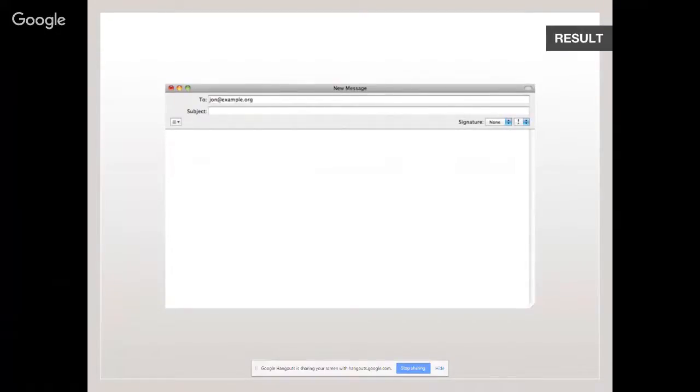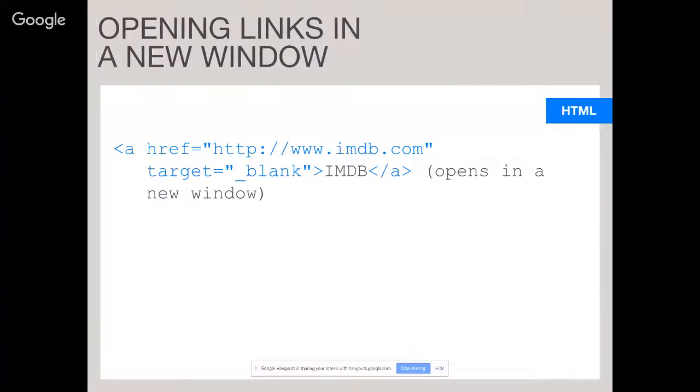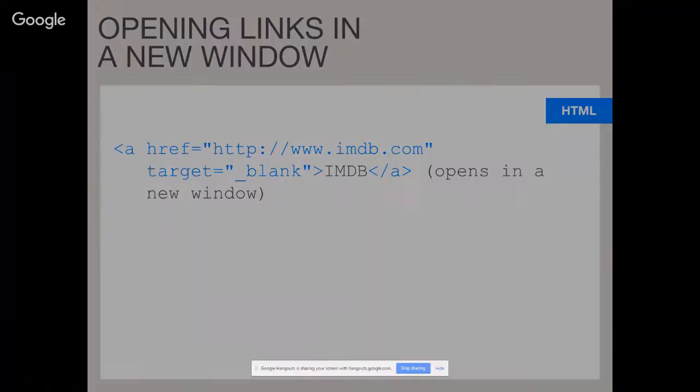So this is what, if we actually had an email editor installed on one of these machines, that's what it would look like. It would open an email and then you can send an email from there. Here is what we just did, the target equals underscore blank, for opening in a new window or a new tab.